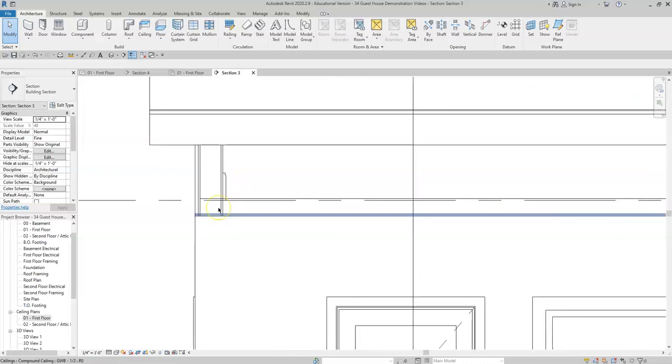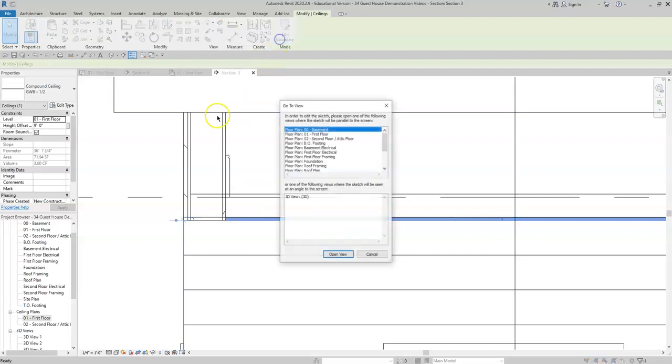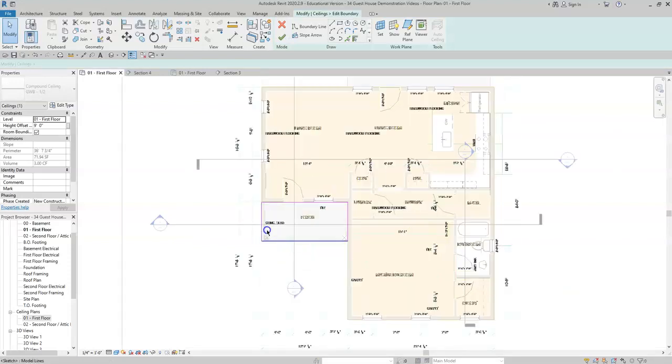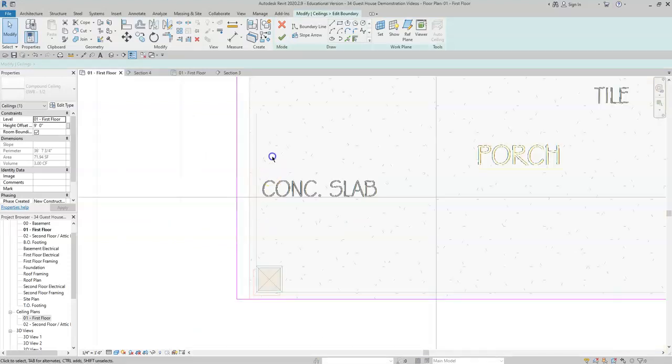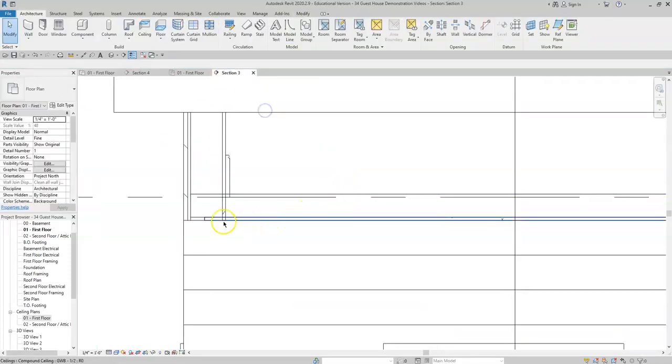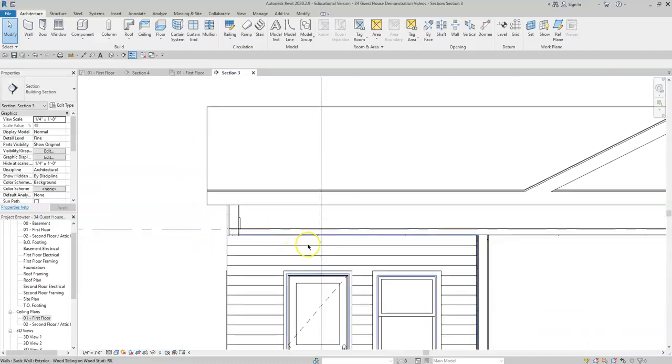So that ceiling is there. It may not pose a problem, it may. We'll have to edit the boundary. Let's go ahead and do that. Go back to first floor view when we edit the boundary. Zoom in and we can realign. Align on the edge of the slab. And there we go. Back to the section view, and there it is. Okay.